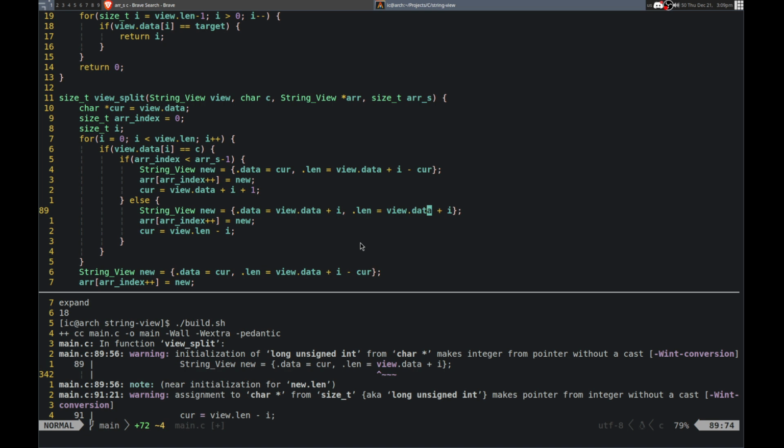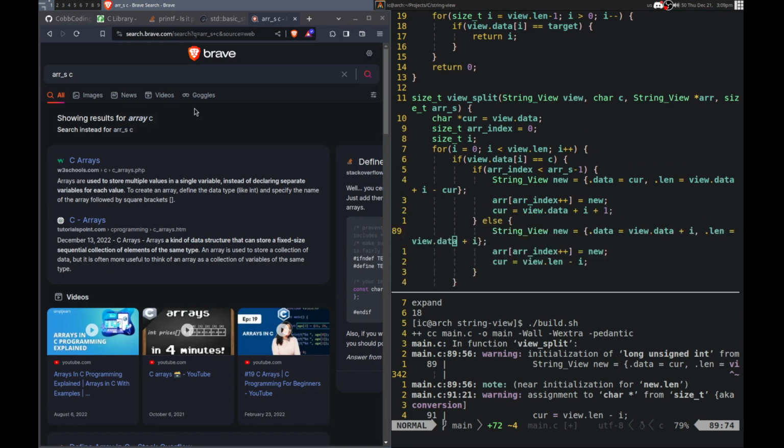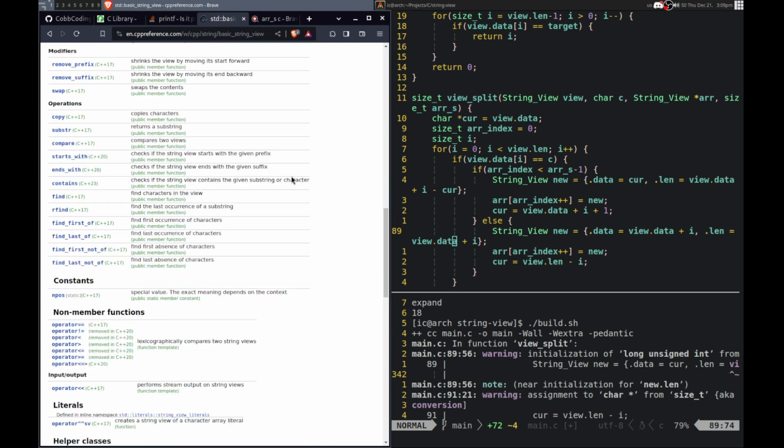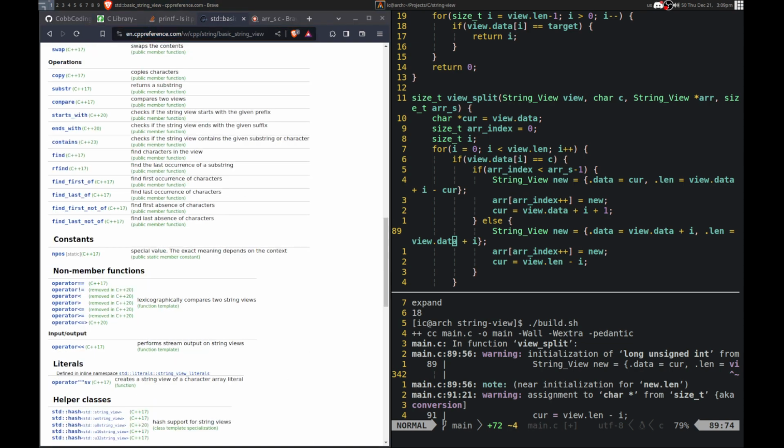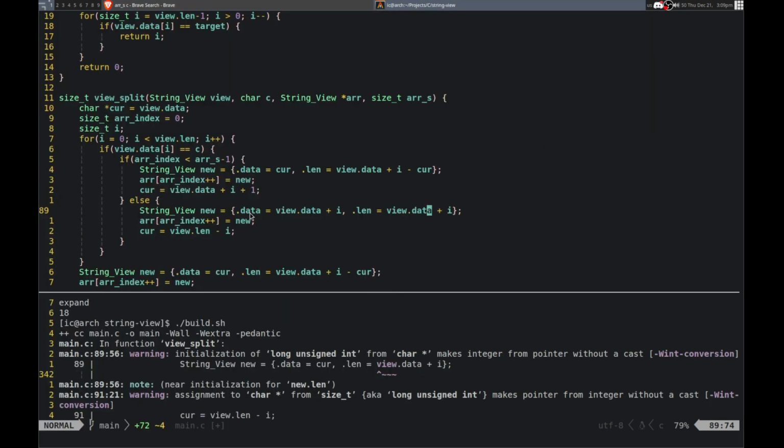I'm implementing string view in C, which string view comes from C++. I can put it in the chat if anyone wants to take a look at it. It's basically an implementation of it in C, where we have a pointer to a string, and we also have the length of the string stored within there. So it makes it easier, so you don't have to pass it around as an argument and such.